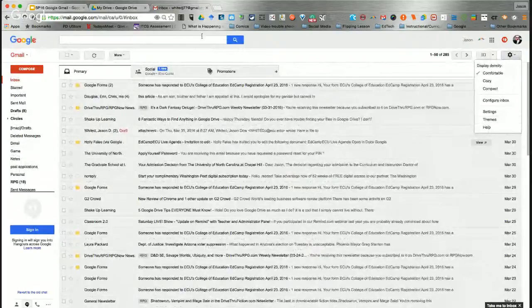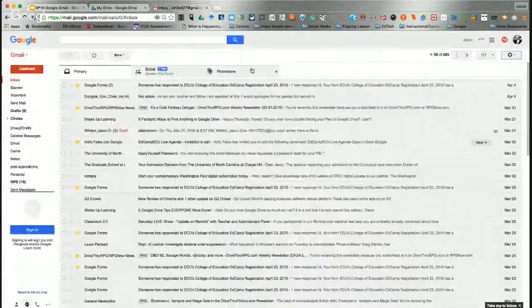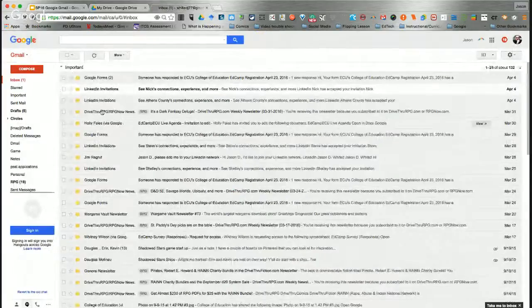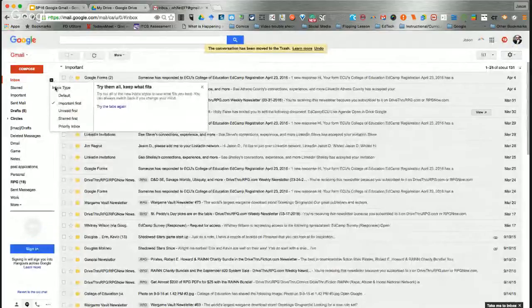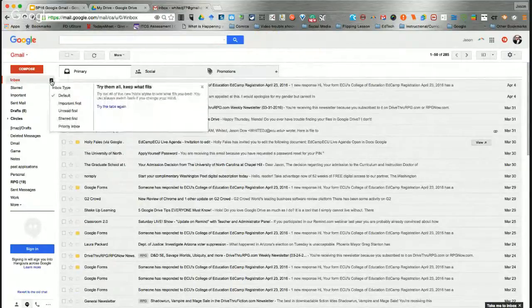You also can play with your inbox and stuff like this. So when I go back to my Gmail account here, I'm going to go to my inbox. I can say important first. So if I have an email marked important first, I can do that. I can say, no, I just want default. Unread, starred, and starred would be if you get some sort of priority in priority inbox.